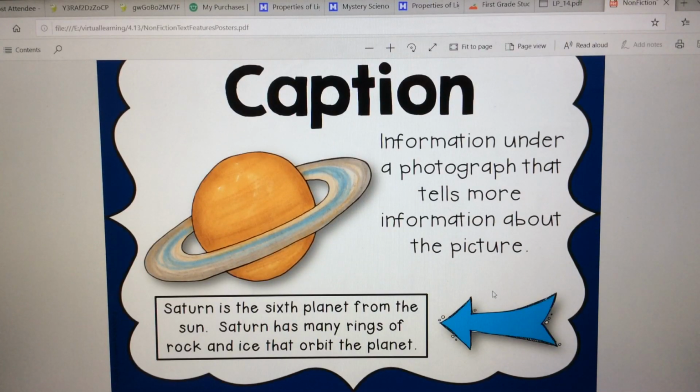Okay, a caption. It's information under a photograph that tells more information about the picture. So here's a picture of Saturn, and underneath it, see how it's like a little box that says Saturn is the sixth planet from the sun. Saturn has many rings of rock and ice that orbit the planet. So it just gives us more information about the photograph.